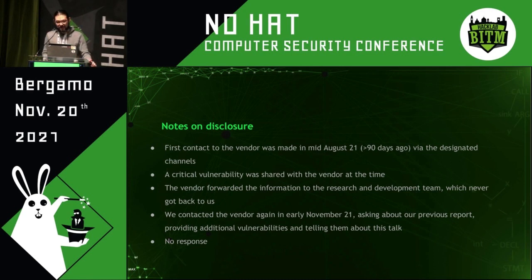So, notes on disclosure: we did contact the vendor over 90 days ago in August and gave them an initial bug. They said that they would forward this to their R&D team and they would contact us, but they never really got back to us. So we contacted them again very early in November because we wanted to talk about this, and we said, hey, what happened to our bug? And also here is another bug, if you like, but no response. So I'm hoping maybe they'll see the talk, maybe they'll fix it, maybe not. But we really tried. I just want to say that.